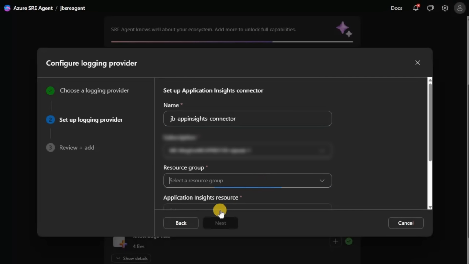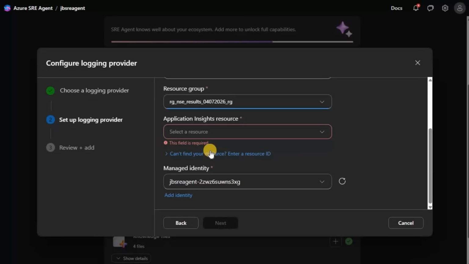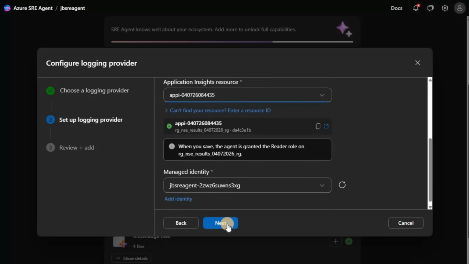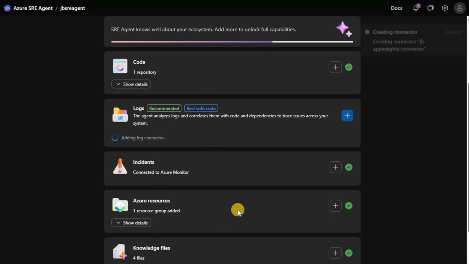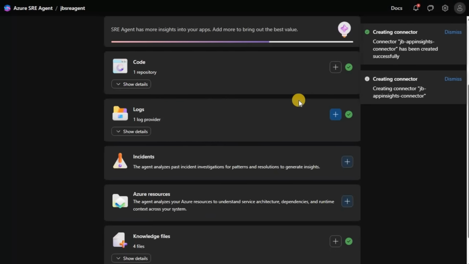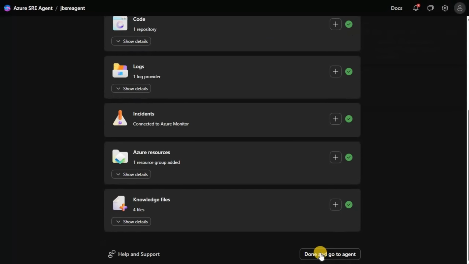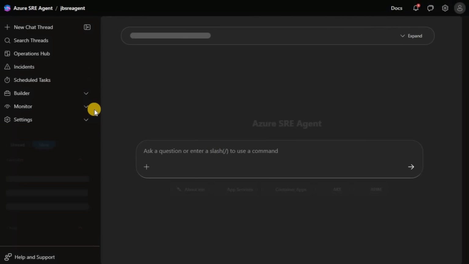This is my subscription. I will select the resource group as this, and then I will select my Application Insights. Yeah, so let's click on next and then add the connector. Now if you see here, I've added everything here. Okay, so let's click on done and go to agent.